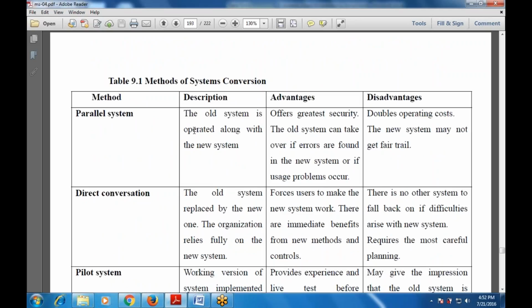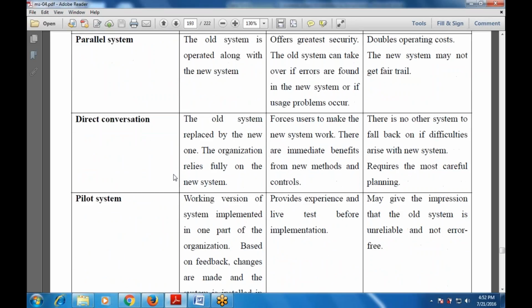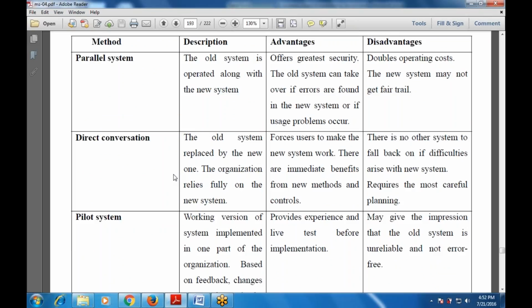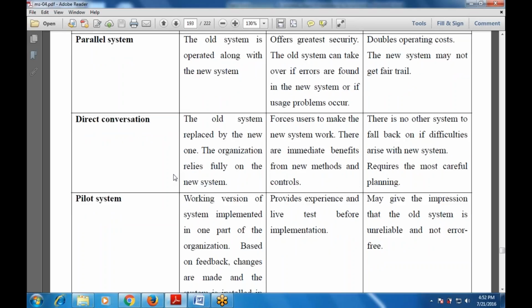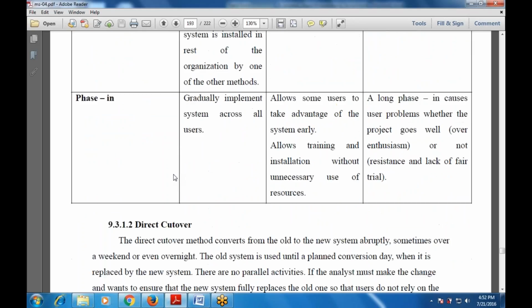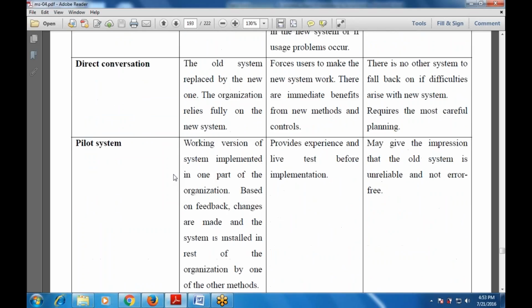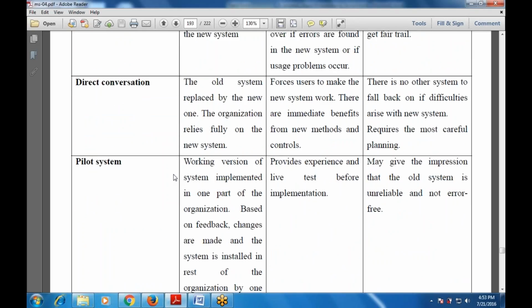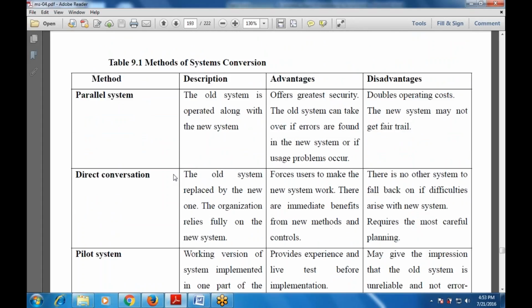Yes, Nicholas. When we talk about the multiple conversion methods, if we compare the different methods, every method has different pros and cons, that is, different advantages and disadvantages. That may be a parallel system, a direct conversion, a pilot system, or a phase-in system. Yeah, these are the system conversion methods.